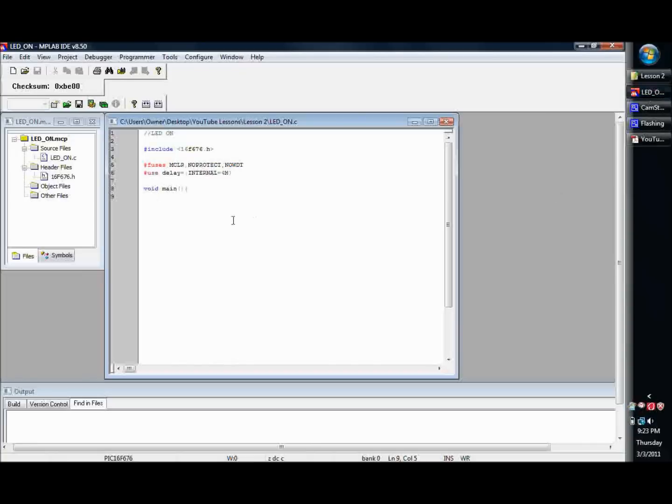Pull up our MPLAB IDE. I've gone ahead and set up everything for us. In our previous tutorial I went through how to create a project, add your source files and header files, what the fuses were, your delays, and all the necessary components and commands to set everything up. So we'll just get right into it. First off, I'm going to add a couple of define statements just to make your life easier.